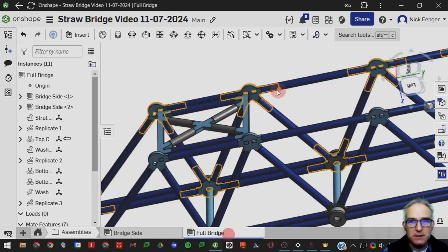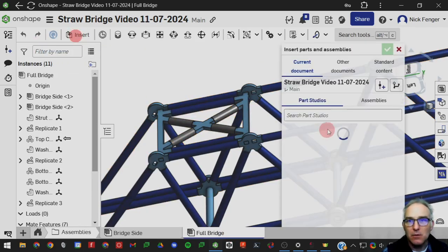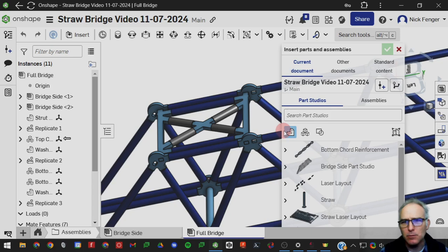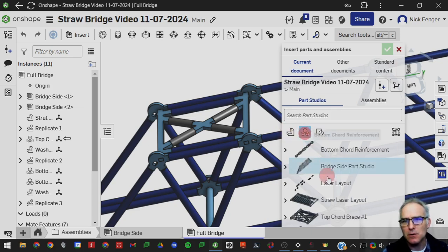Full bridge. Now let's insert into here. Don't forget, always insert composite parts unless you know you're creating a single part. So uncheck parts, show composite part. Now we can find it easily. Top chord brace, top chord center brace.